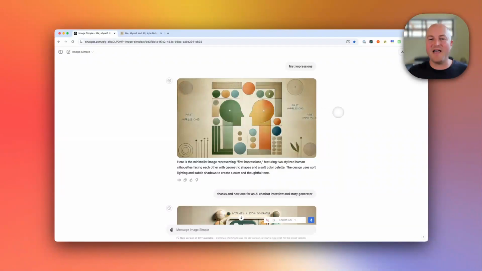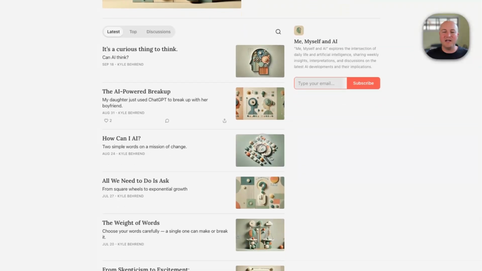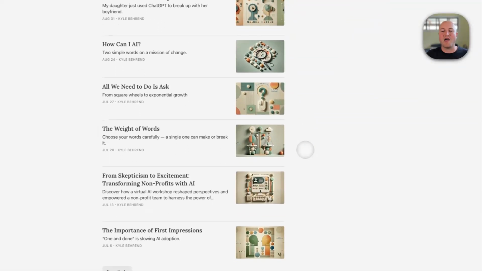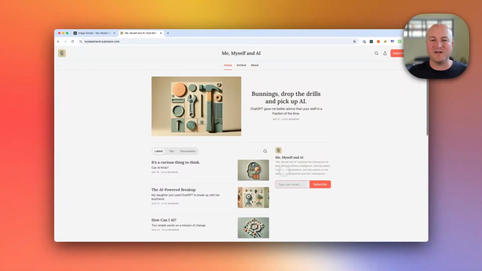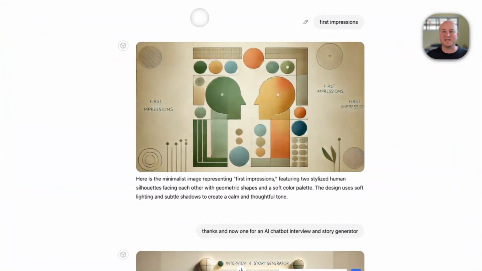Now, this thread that I have here is creating a specific type of image that I use for my Substack called Me, Myself, and AI. And you'll see that it allows me to have really nice, consistent branding through all the different images that I create. So I've got a custom GPT that creates it in a minimalistic, simplistic style. And the first one that came out was a little bit different to what I actually expected.